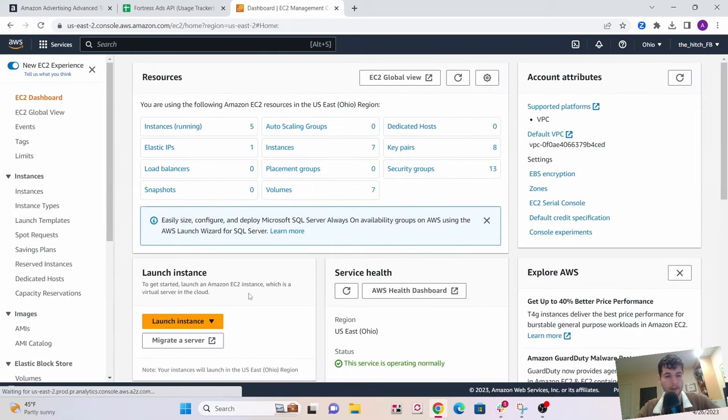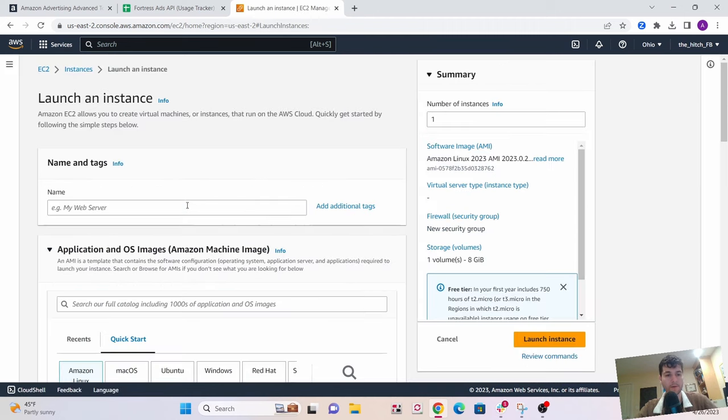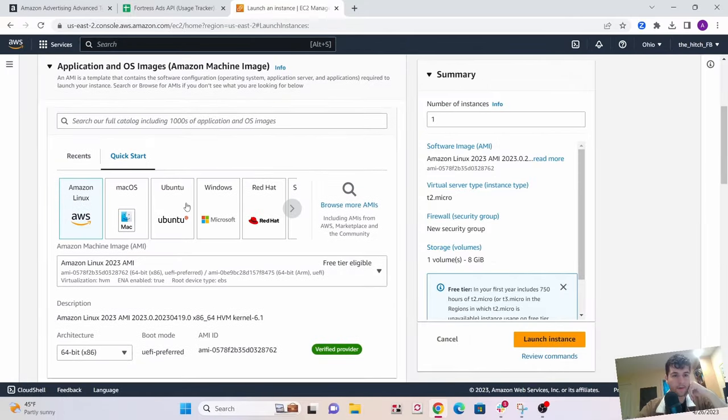So first, just go to EC2. And we just want to launch an instance. Once you launch the instance, we need to give it a name. So we'll just call it my example. It doesn't really matter what we call it.